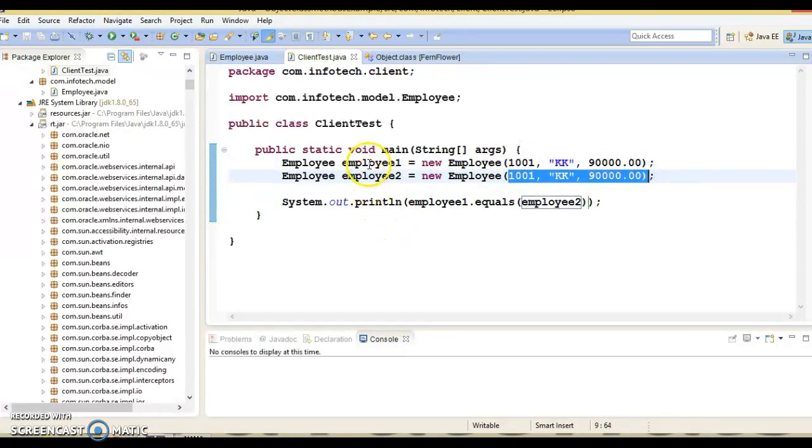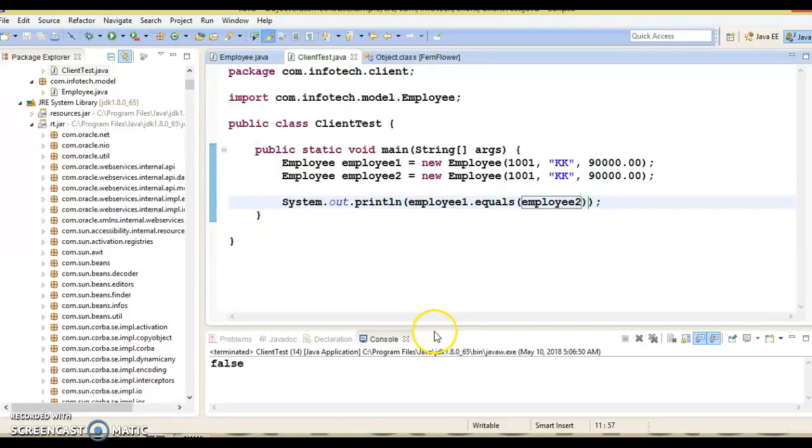So logically these two objects are the same, right? And this method should return true for us. But if I run this application, you will see that the comparison returns false. This is saying that these two objects are not the same. This is not the expected output. We want a logical comparison between these two objects. Then why is this happening?